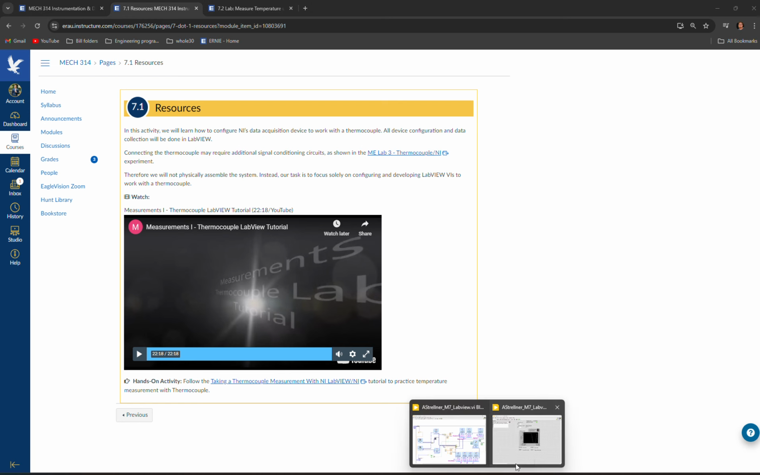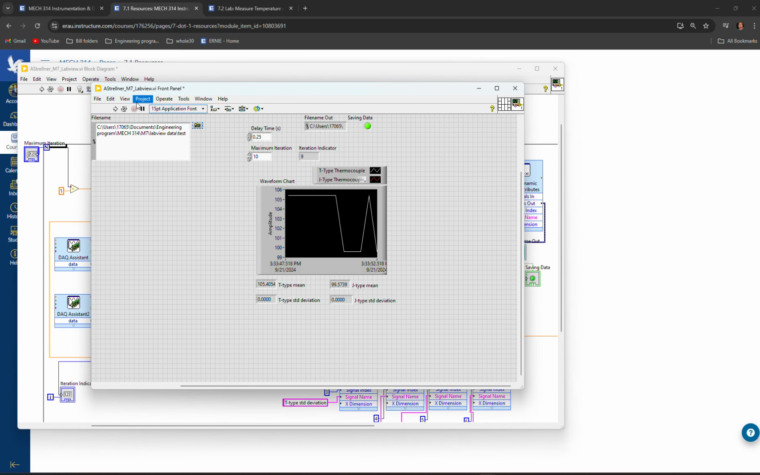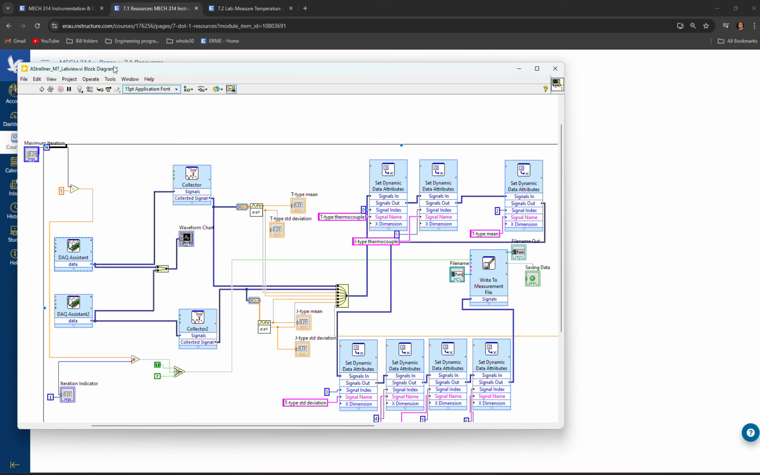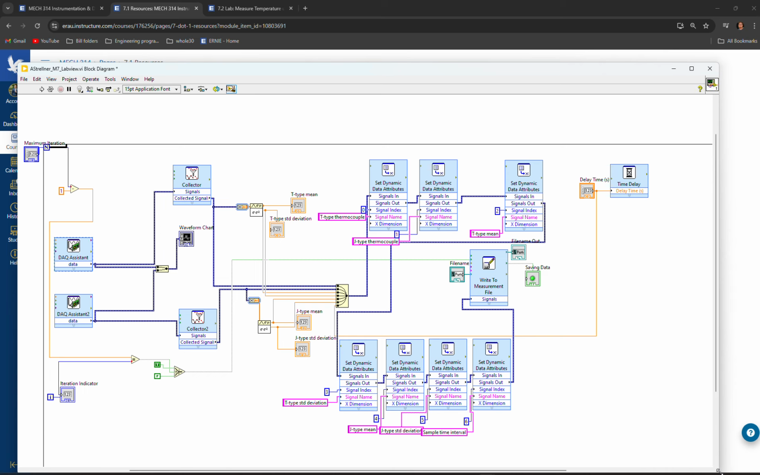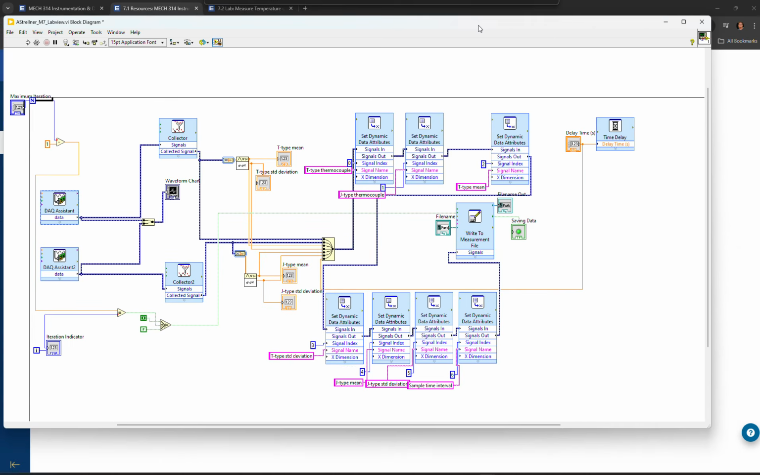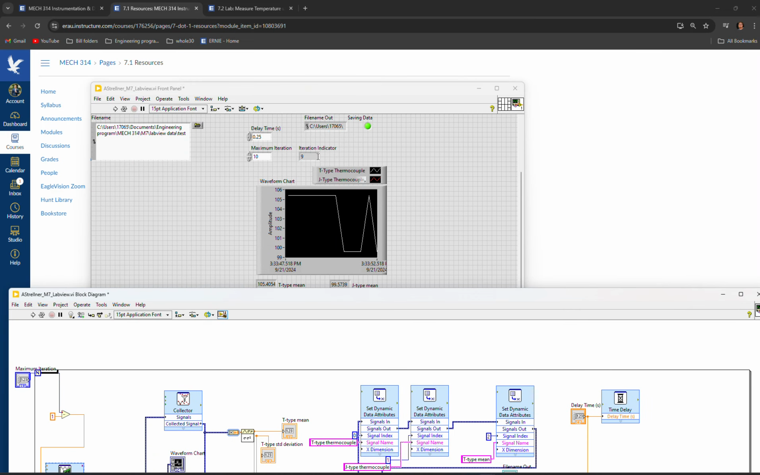So here I have the Module 7 lab setup. This is the front panel view of the VI, and this is my VI setup following the video here. So starting from left to right, we are in a for loop, so it's just going to be repeating. We have a maximum iteration that we can control using the front panel, as well as an iteration indicator with a time delay. So this equates to approximately 2.5 seconds of collecting data.